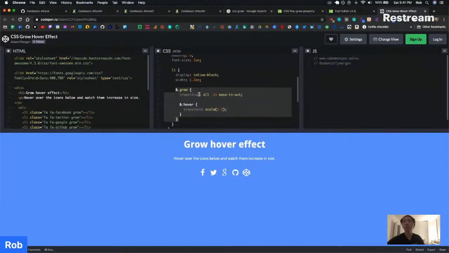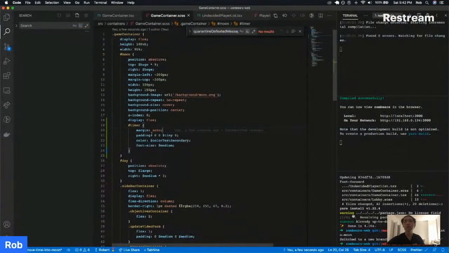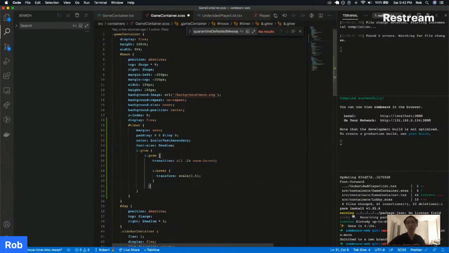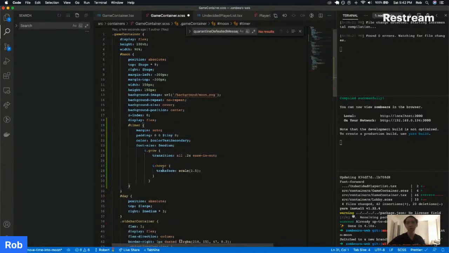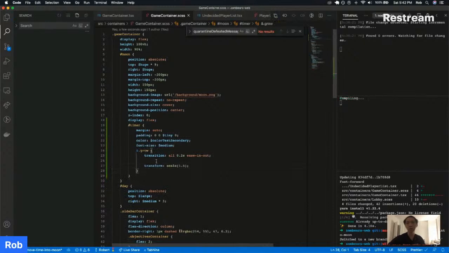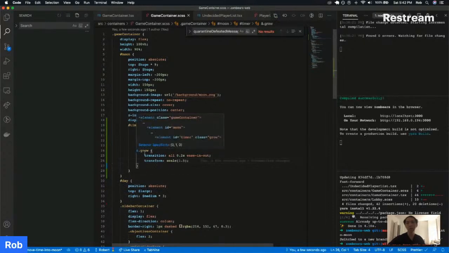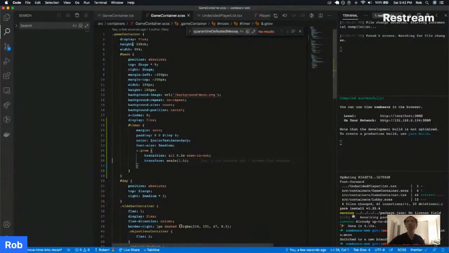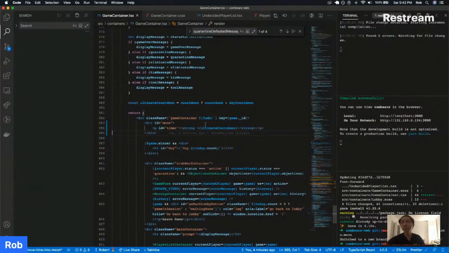Okay. So timer, inside of timer, we're going to do, if it also has a class name of grow, then we will do, oh, whoops, that was redundant. This thing, we don't need to hover. So if it has a class name of grow, just do these two things. Now let's try it out in our code over here.